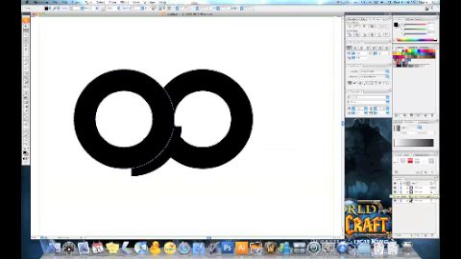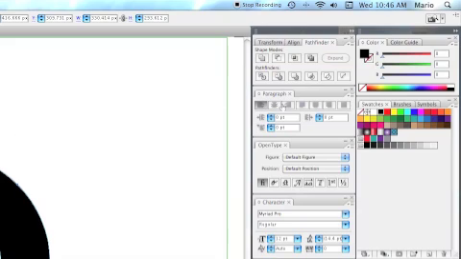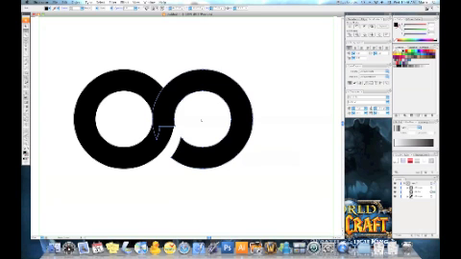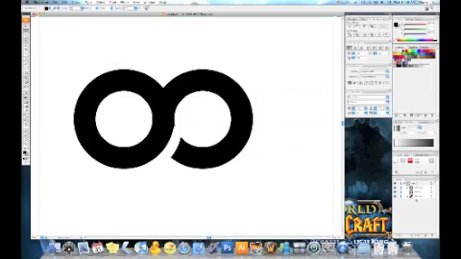And we're going to pick this circle and the quarter of the circle we just moved, and we're going to hit Minus Back on the Pathfinder tab. Now you can see this little corner is showing up. That's fine. We're going to fix that in a bit.